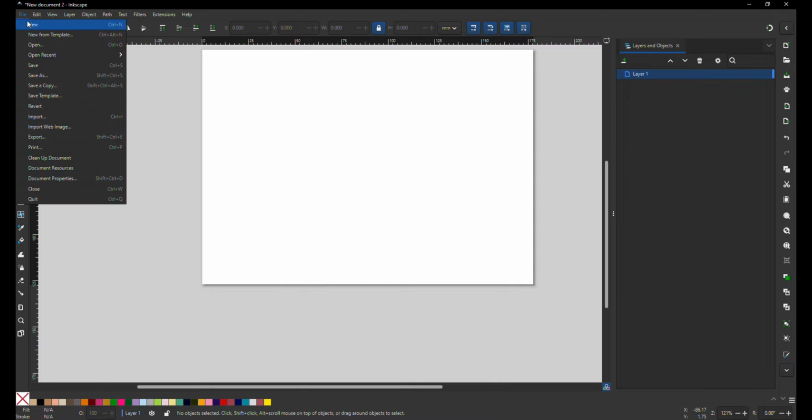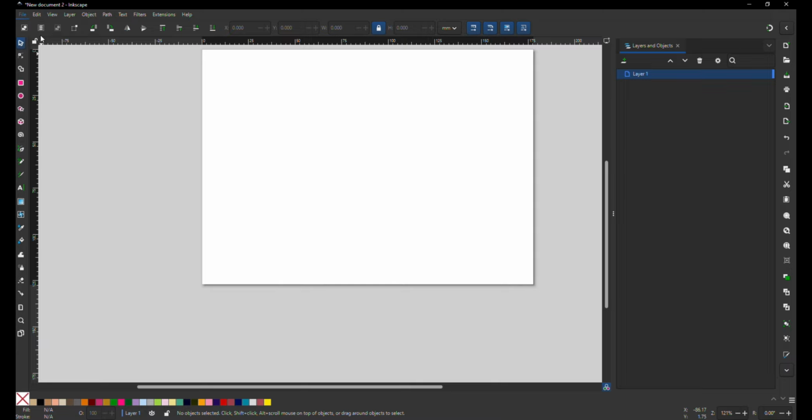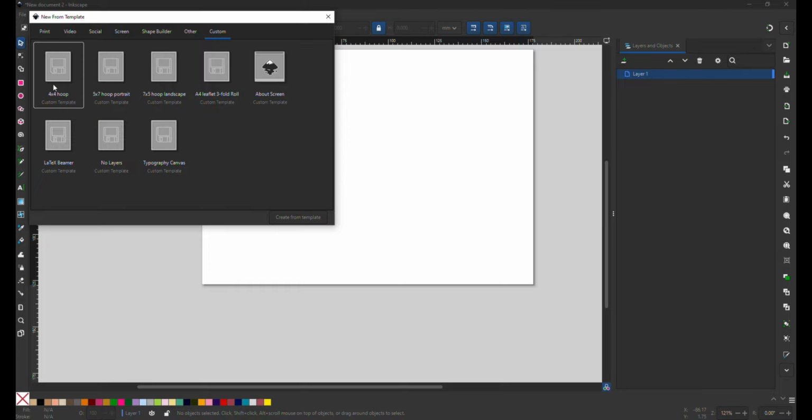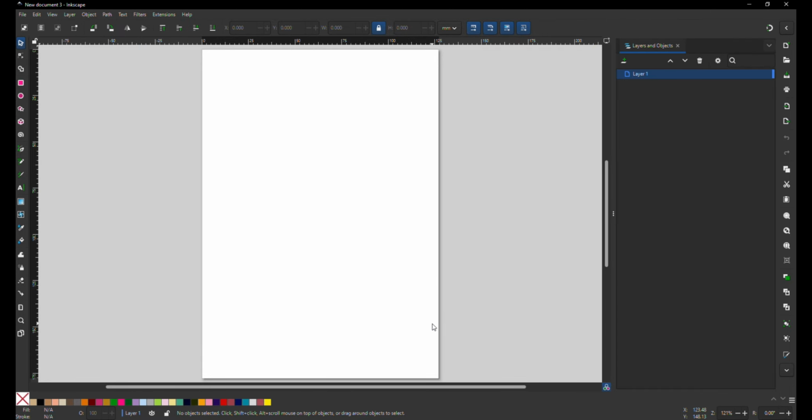File, New from Template, Custom, and this one is there too. I've already made a 4x4 one as well, which is 10x10 centimetres. You can just select whichever one you need, and that's the one that will load. So, we are pretty much done with the basic setup. In the next video, we'll talk about the different functions and the differences between the stitches.